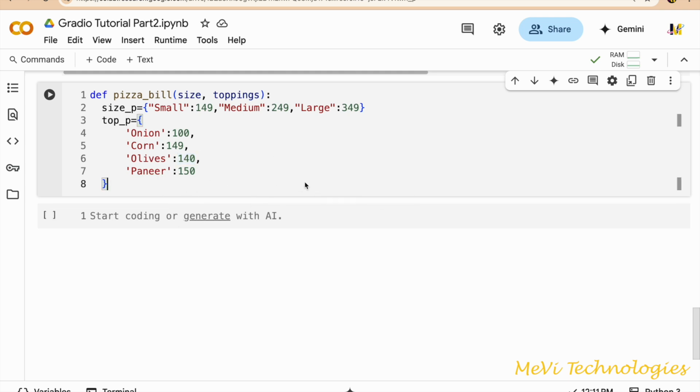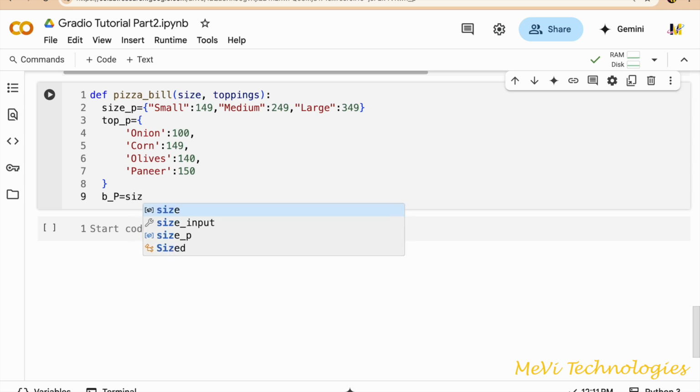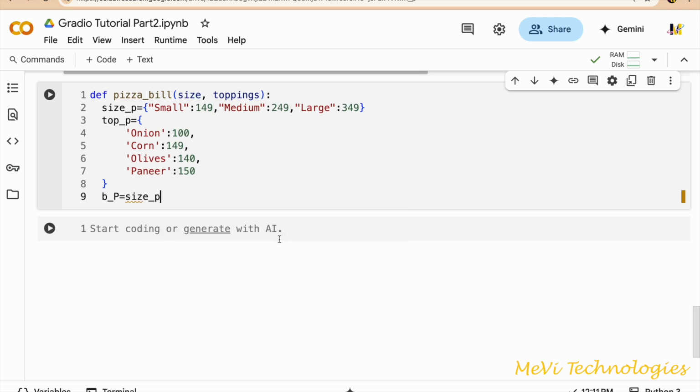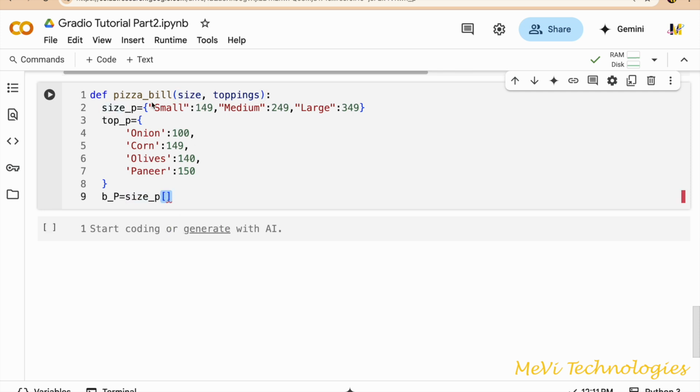Then after this, I have to select the size price. I'm going to make the size price the base price, because on top of it I'm adding a topping price, right? So I'm going to say BP, base price, is equal to, so I have to get the size price. In the size price, I have to get the prices. I can say a bracket and then pass this size over here. It will look for small, medium or large, whichever the user selects, and it matches and gets that.